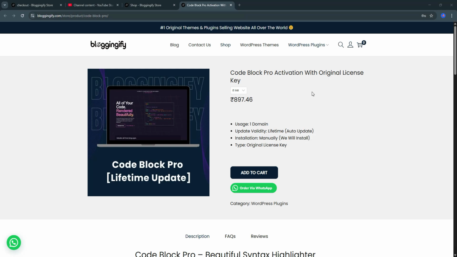Welcome to Bloggingify guys, and if you are looking for Code Blog Pro plugin for your WordPress website, then in this video I will guide you how you can purchase it from Bloggingify store and how we can activate it on your WordPress website. So let's get started.